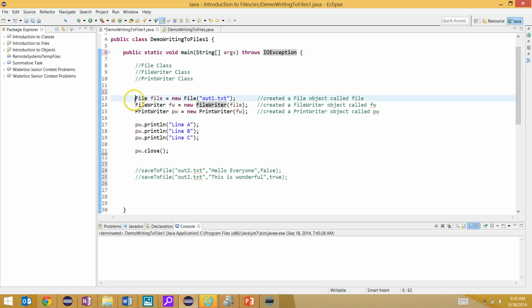Just a reminder, to write to text files we use the File class, the FileWriter class, and the PrintWriter class. We first create a File object, then we create a FileWriter object using that File object, and then we create a PrintWriter object using the FileWriter object. To print to the FileWriter, we use the PrintWriter and the method println or print. When we close the PrintWriter, it takes the information in the FileWriter and transfers it into the file. It's really important that you close the PrintWriter when you're done, because if you don't, that information is not going to get transferred over. So let's comment this out.